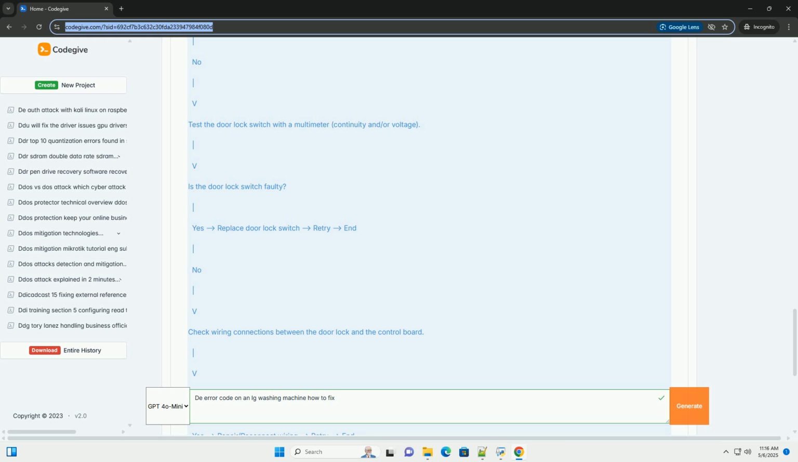Solenoid doesn't activate. If the lock has a solenoid and it doesn't actuate when powered, or doesn't actuate smoothly, the solenoid might be faulty.